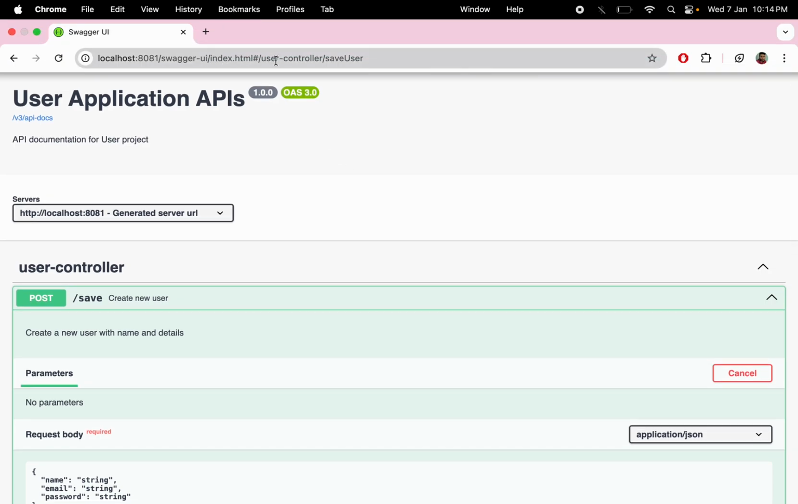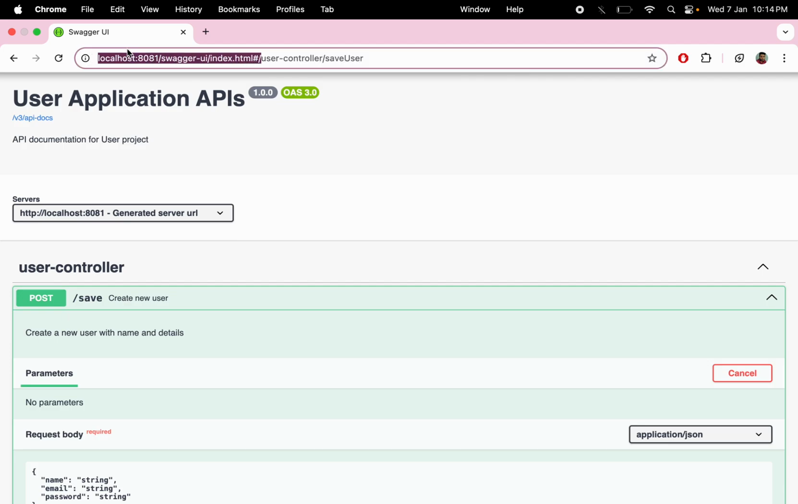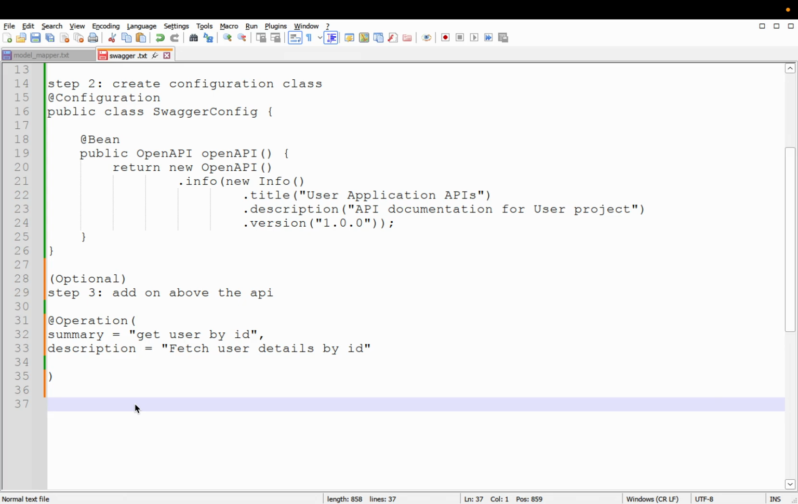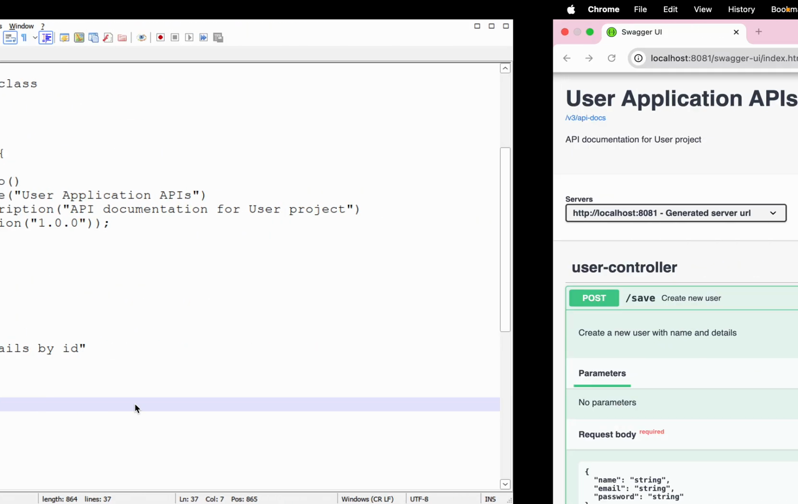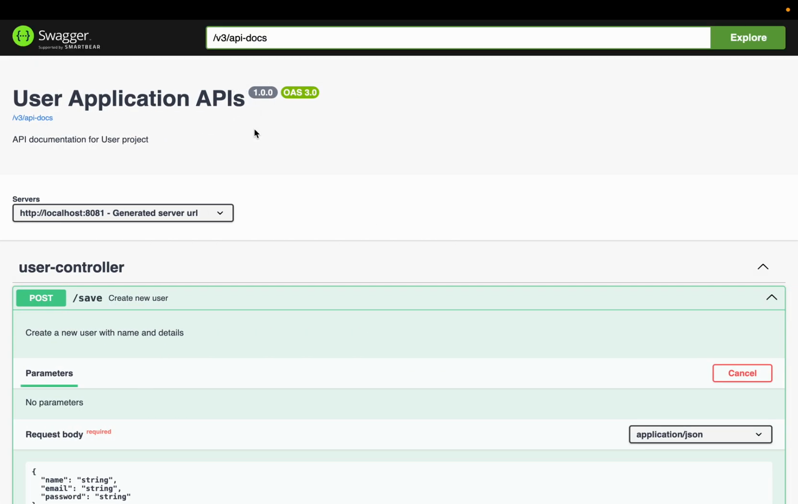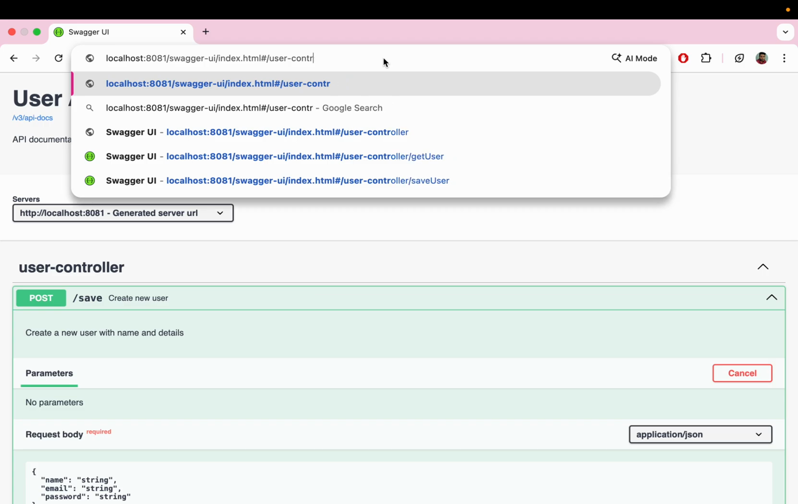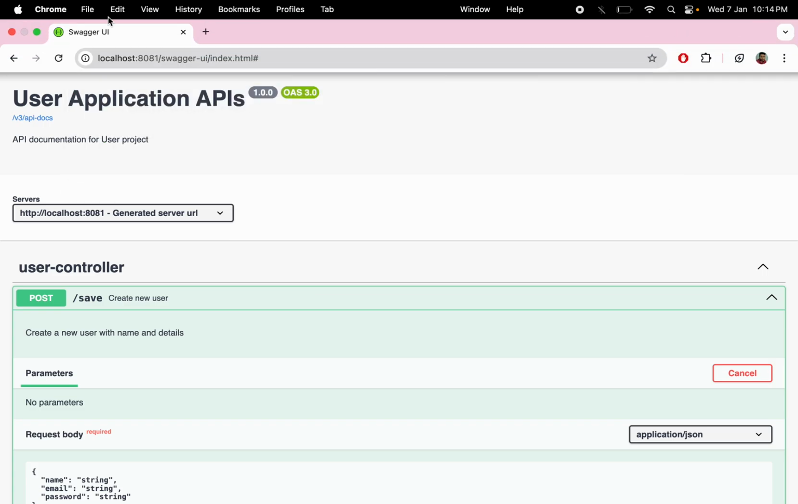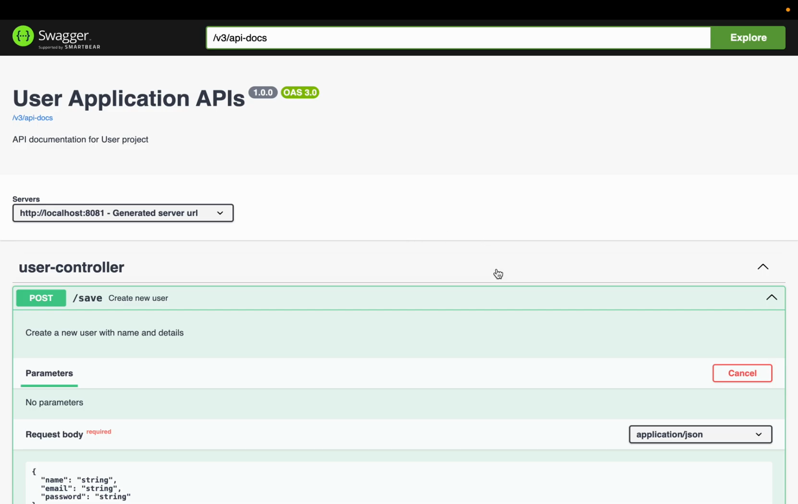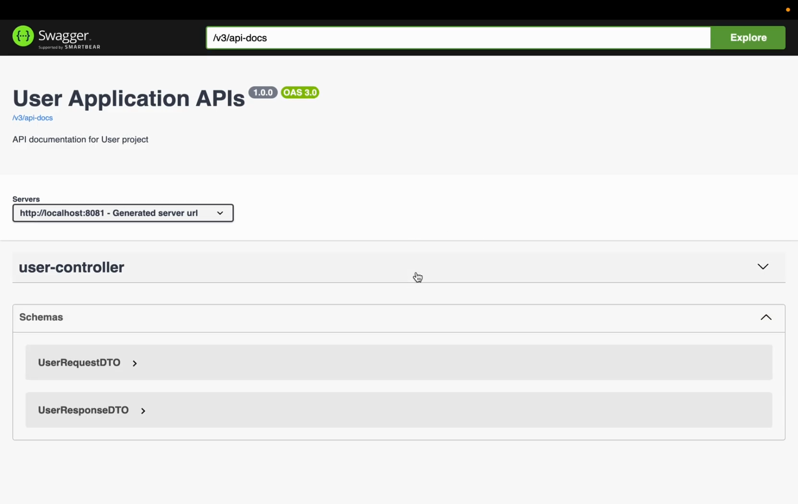You can see, this is the URL. I will mention it in the notes. This is the URL. This is the port number on which your application is running, and you need to write swagger-ui/index.html. If I use this, it will open this page.